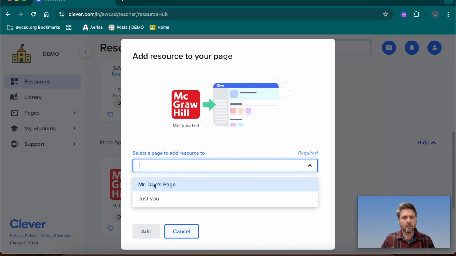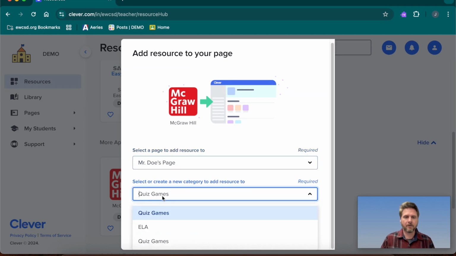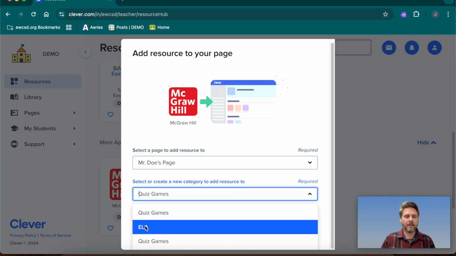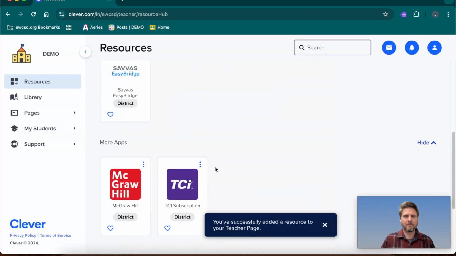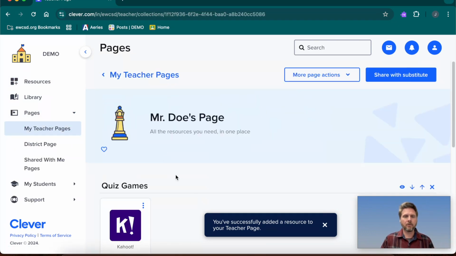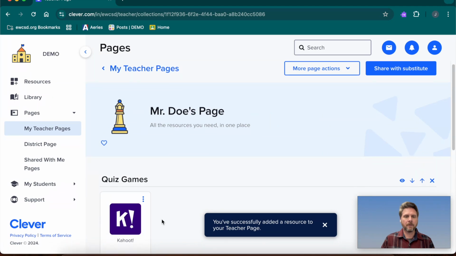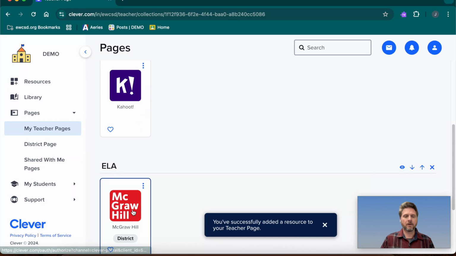And I want it to go to Mr. Doe's page. So I'm going to click on that. Oh, which category? I do not want this to be in my quiz games category. I have a category set up for ELA. I'm going to click on ELA, and I'm going to add that. And now when I go back to that teacher page, Mr. Doe's page, you will see I have quiz games, Kahoot, and underneath that, I have ELA, McGraw-Hill.